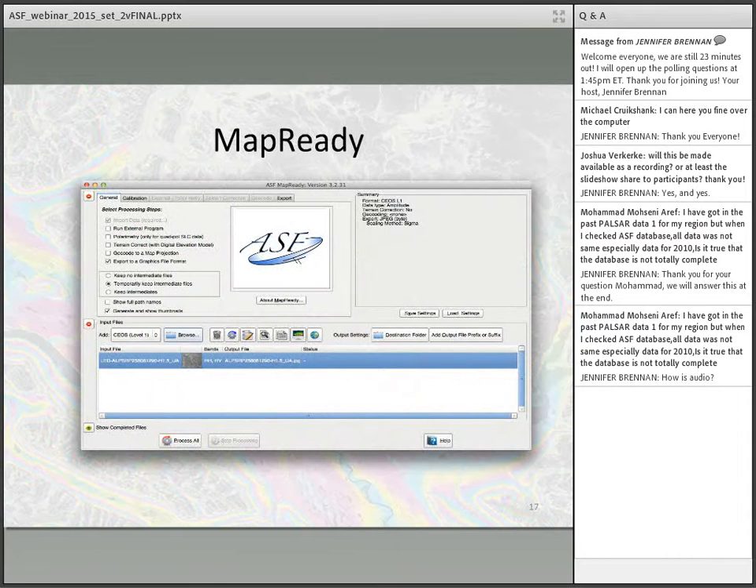Other software included in the package are an image viewer, metadata viewer, a projection coordinate converter, and a variety of command line tools. We offer MapReady for different computer platforms and provide additional resources for using the tool.